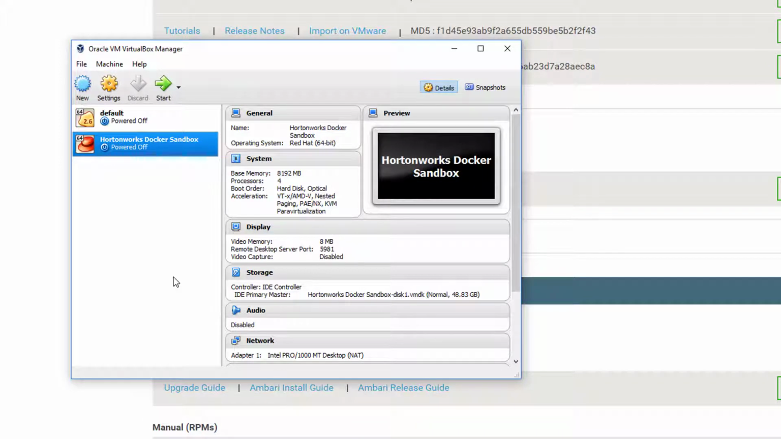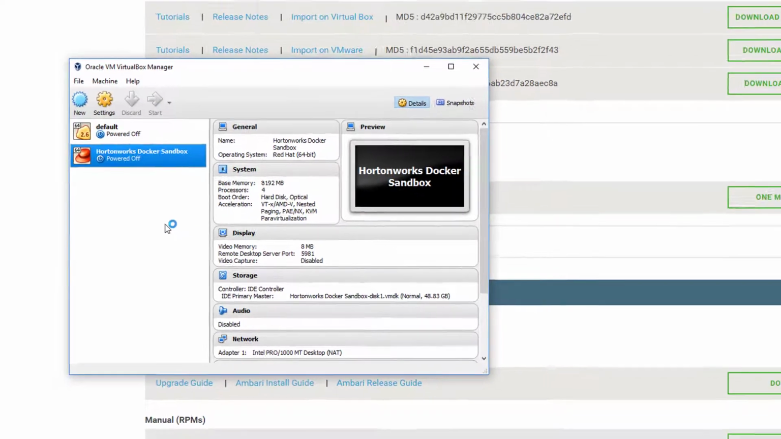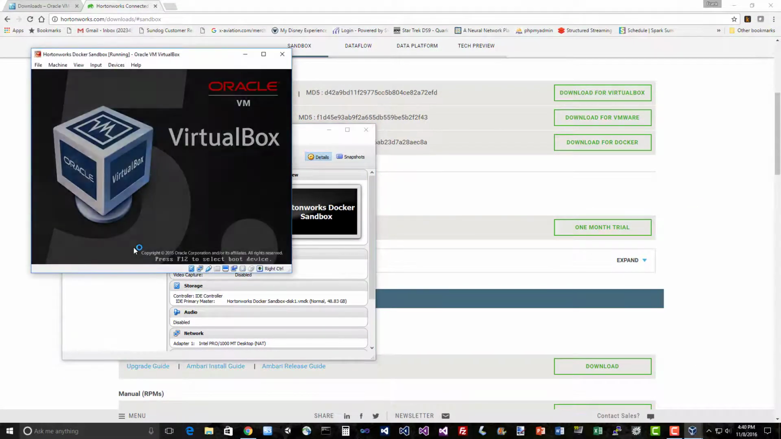What is this thing that we just downloaded anyway? Well, basically it's a pre-installed Hadoop environment that also has a bunch of associated technologies installed as well. A lot of the stuff that we're going to go through in this course is going to be already set up for you by virtue of installing the Hortonworks Sandbox. So all we have to do now is click on it, and hit start.